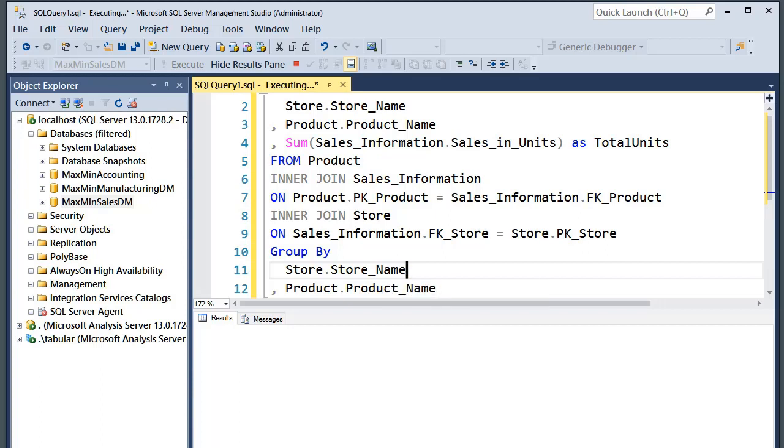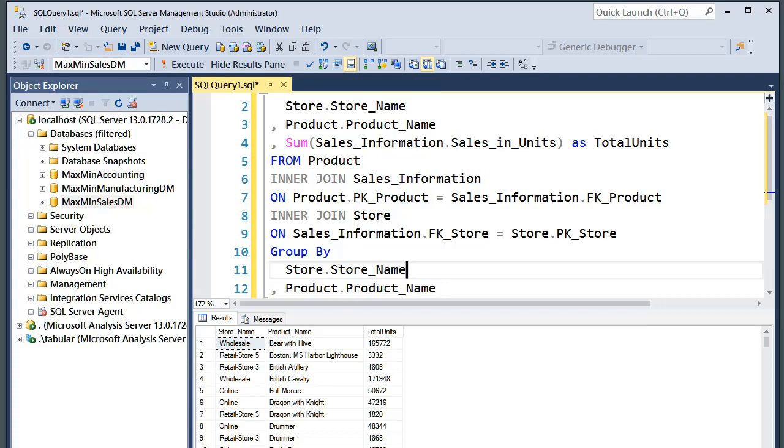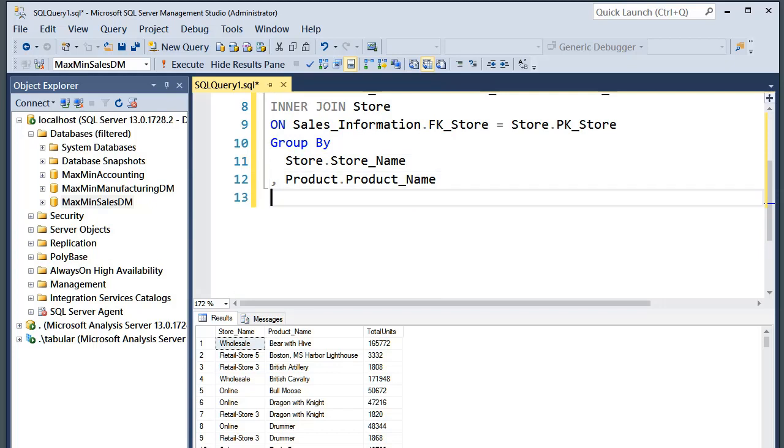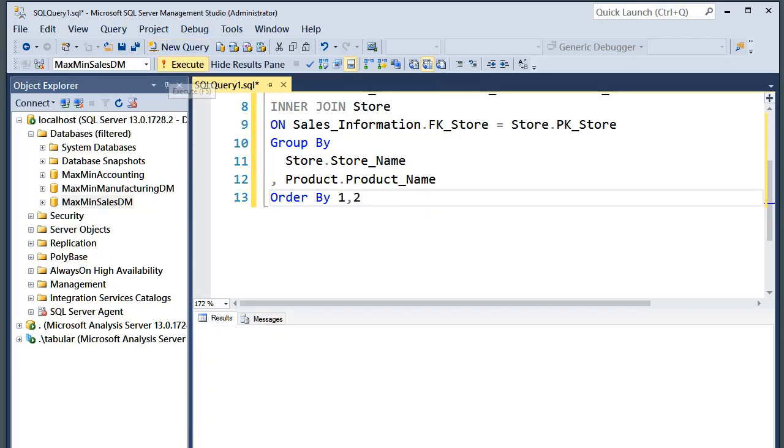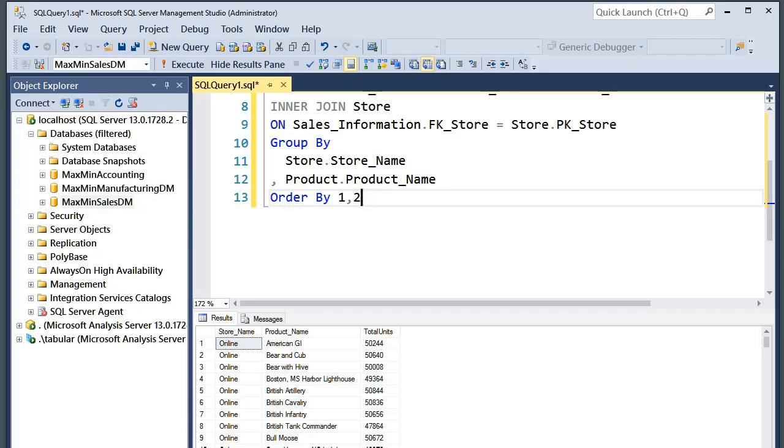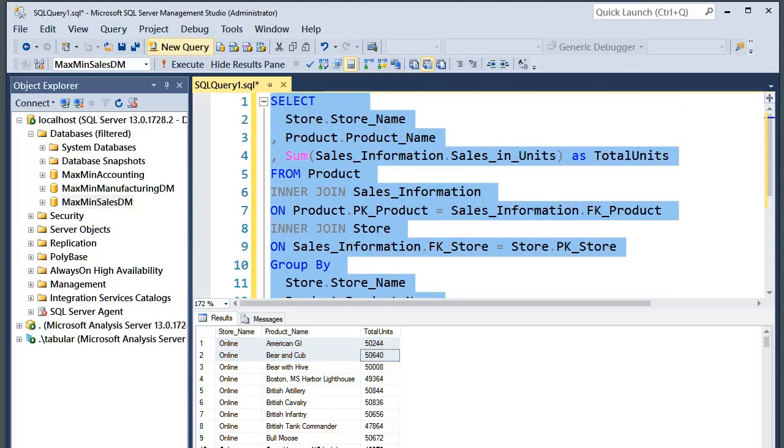Once I get my answer back, I'll be able to review the data right from Management Studio. A couple order by statements would be handy. Let's go column 1 and 2. I should get my data. It looks like American GI and Bear with Cub are our top sellers here. I can get important information using this, but of course it's not very visual.